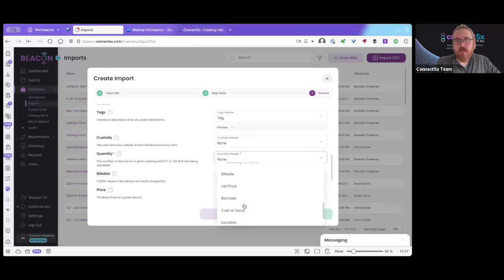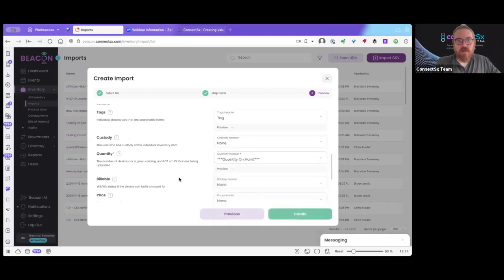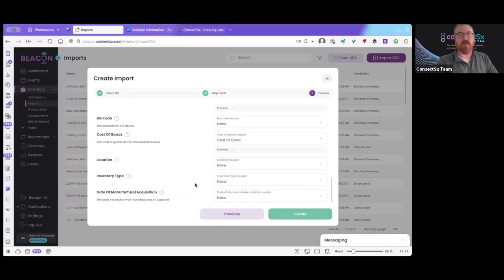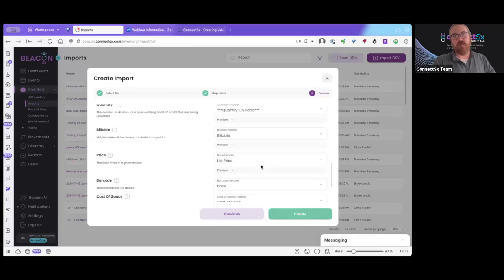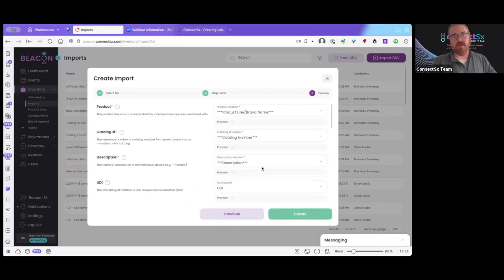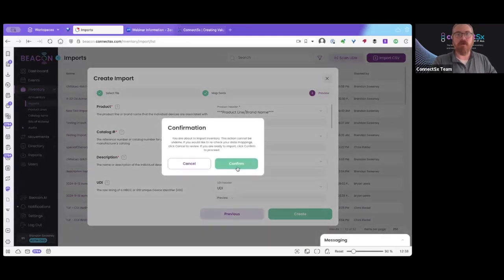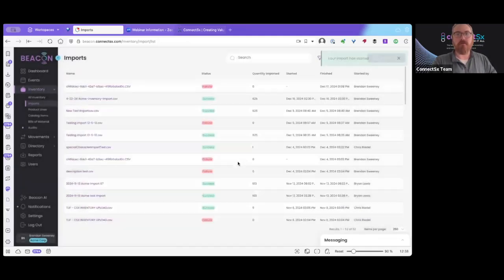All right, and I just need to find quantity. Okay, we got the big names here. This is a test account, so we'll be okay. And then hit create, as long as your mapping makes sense and is correct. I always recommend double checking this, but I think we're all set here for our test import. Hit confirm, and your import will start.